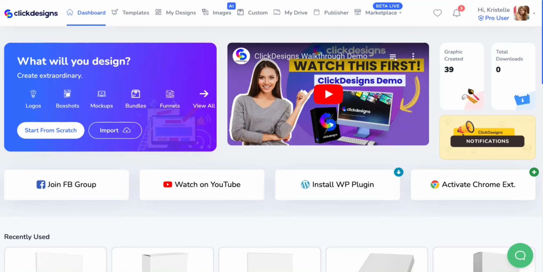Hello Click Designers! For this tutorial, I'm going to be showing you where and how you can locate or access your Pinterest marketing post templates on your ClickDesigns marketing kit. Keep in mind your ClickDesigns marketing kit does depend on the access level that you have on your account.